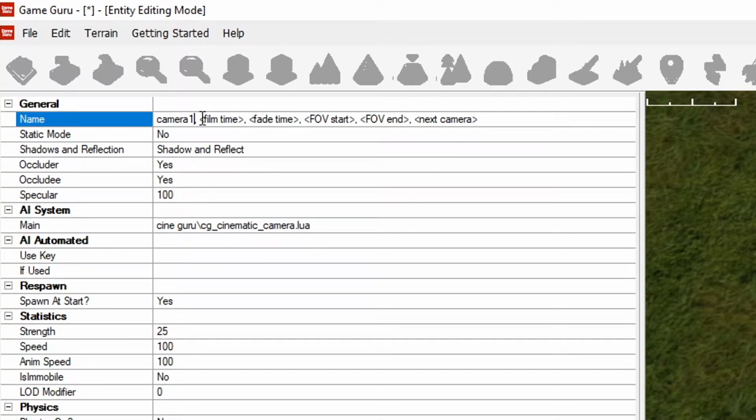Then we have to tell it how long the shot is going to last, and that's in milliseconds. So film time is milliseconds. So let's say if we type in 6,000, that's a 6-second shot from this camera 1. Fade time is a fade in from black at the start of the shot. So if we were to type in 1000, that's a 1-second fade in from black at the start of the shot. And then we've got these two values, FOV start and FOV end.